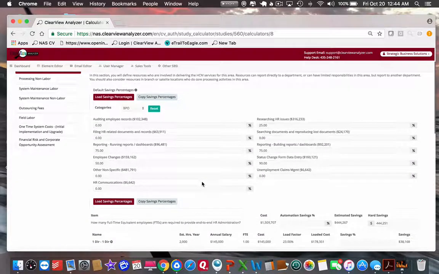So what this does is it goes out and looks at all of the resources that are in the table, looks at all of the work items that have an assignment assigned to them, and it brings it back in a table. So I can see that auditing employee records, there's about $102,000 worth of labor there. Filing HR related documents and records, 63,911, and so forth.